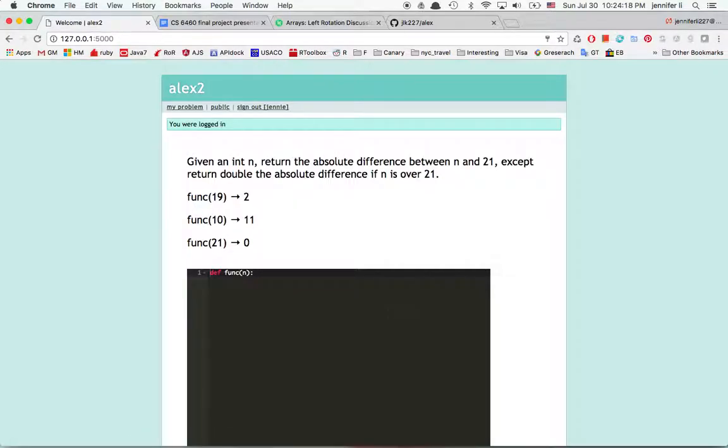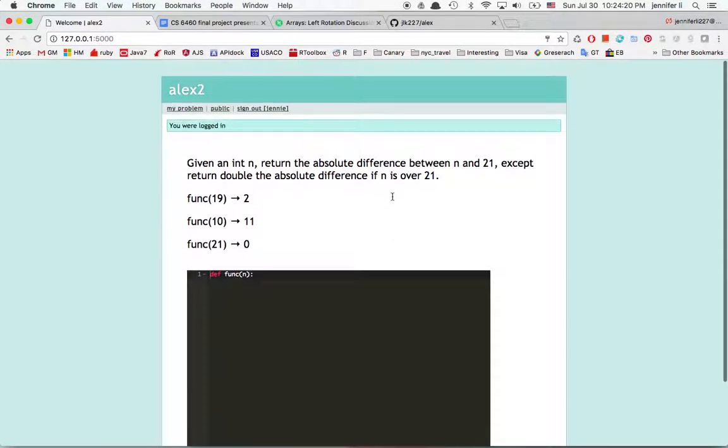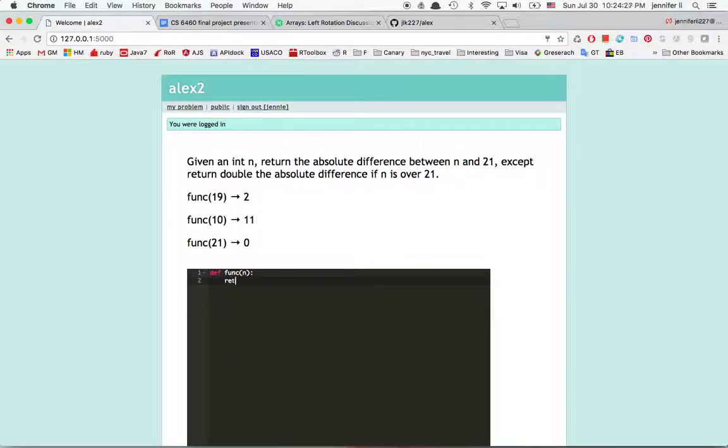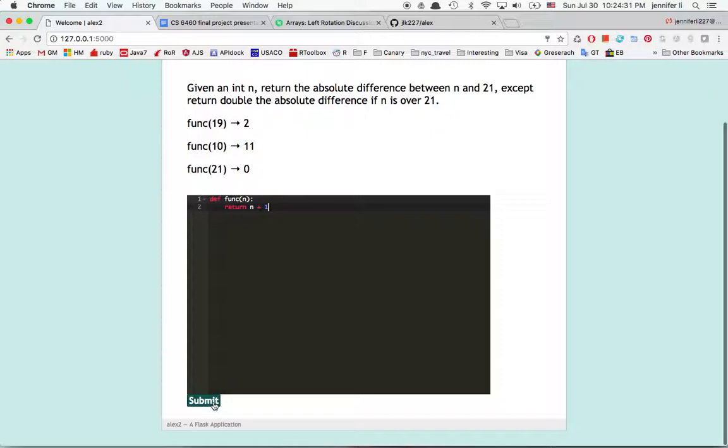After Jenny signed in, the first thing Jenny sees is the problem Alex chose for Jenny. Jenny tries it out and sees whether it's going to work. Just try it out. I'm not sure what's going to happen.